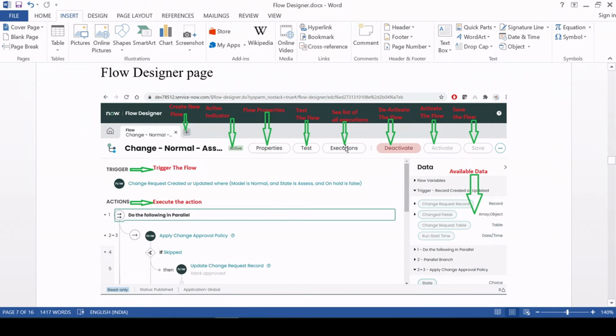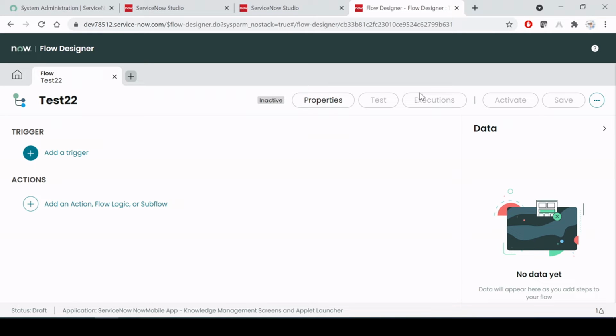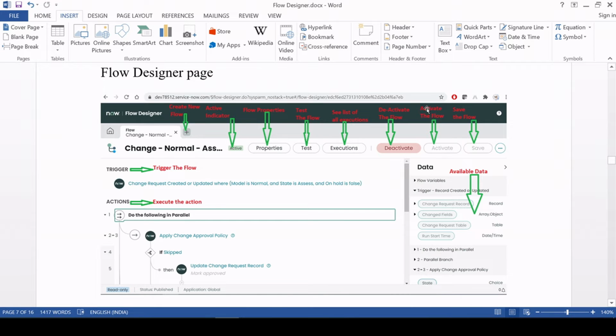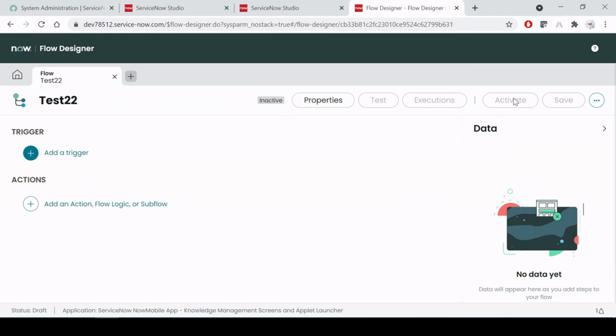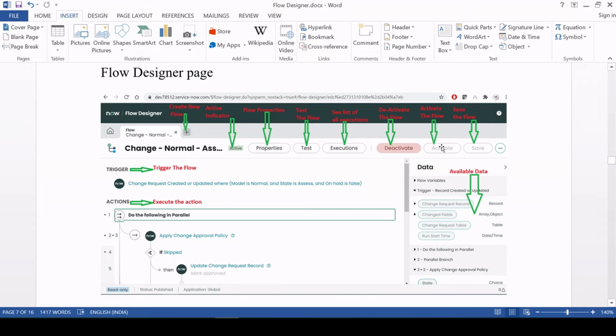This option will give you the list of the executions. So you can see how execution is happening step by step. Once you click the execution button over here, we will see how this flow has executed. Activate the flow: this will give you the option to activate the flow, and once it is activated, then the second button will appear for you to deactivate the flow. So this is just a button to activate and deactivate the flow designer.